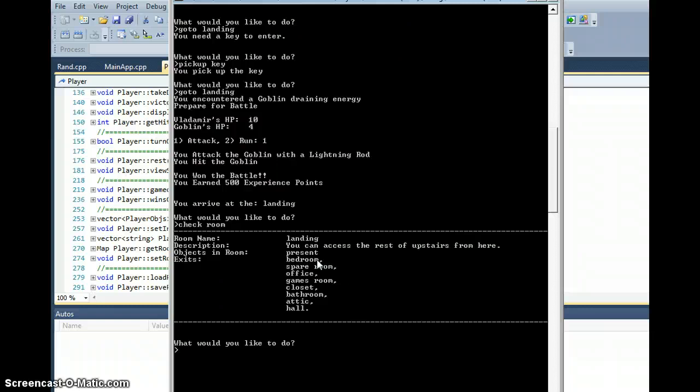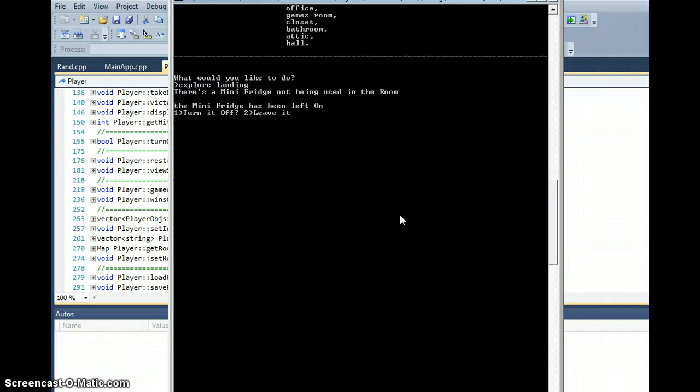In order to finish the game, I need to speed through it now just to explore this room, to give you an idea of how the saving energy element works. So it shows that the mini fridge is not being used in the room. Leave it on or turn it off. If you turn it off, you've saved energy and earned XP. You can explore the room.